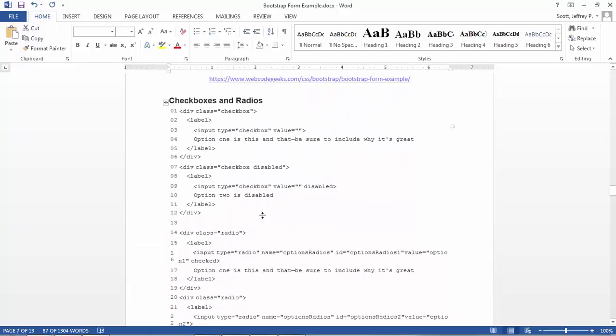Checkboxes and radio buttons. There's a long example on page 7 and another one on page 8 and another one on page 9 and another one on page 10 and another one on page 11, and at least that's it. Alright, let's look at the one for checkboxes and radio buttons.